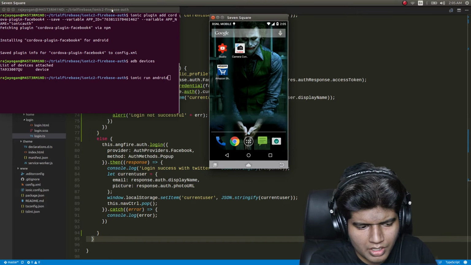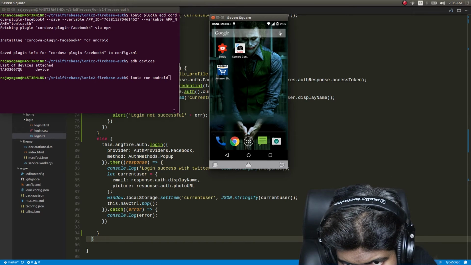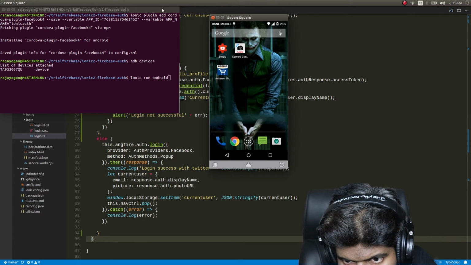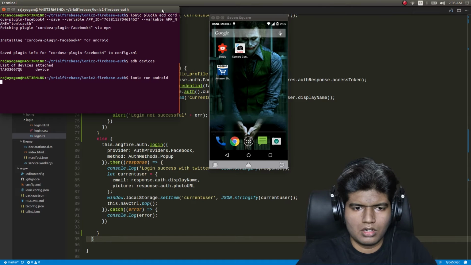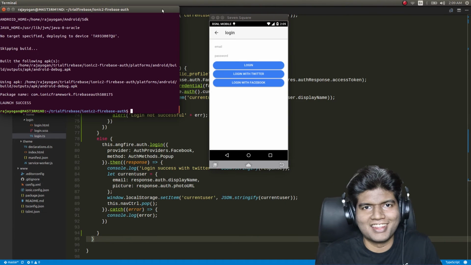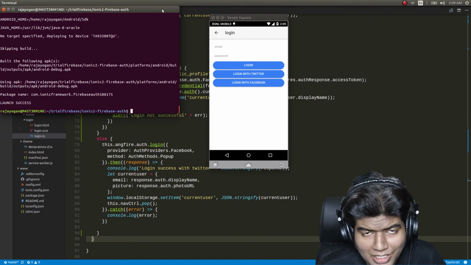So far so good, right? We have done everything that's necessary. Yeah, we have installed the Cordova plugin. We have added the platform, which is already available in Ionic Angular. So yeah, Ionic and Android. Okay, the app has loaded successfully.